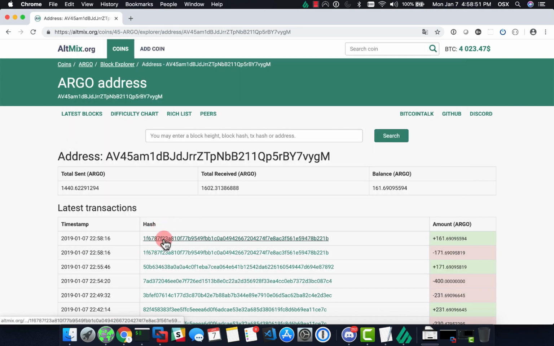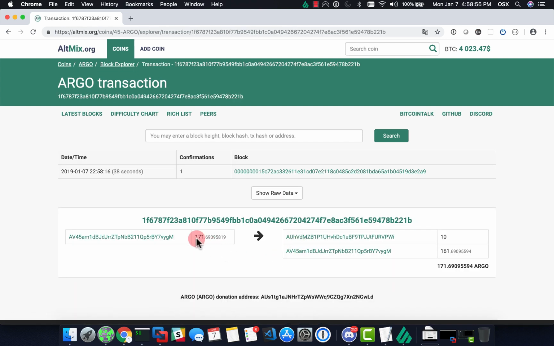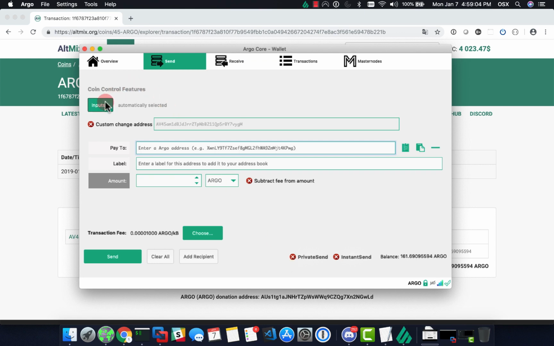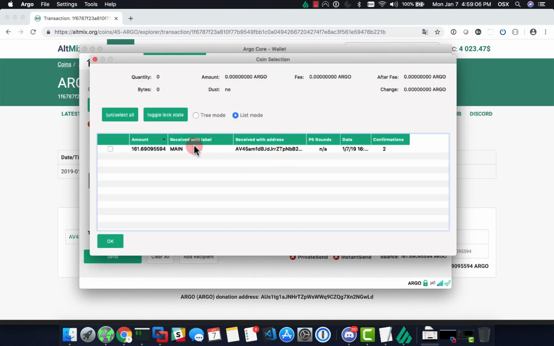You can see here, if I look at my last transaction, 171 was sent out. I sent 10 to somebody, and then look at these two addresses are exactly the same because I put a custom change address telling it to send it right back to me. If I go to inputs, it even has my label here because it's my main address, and there it is with the GM at the end, and 161 is still in my main address for which I have the private key.